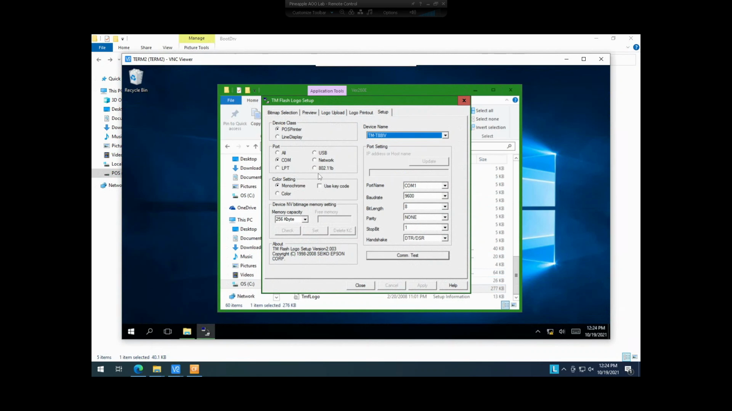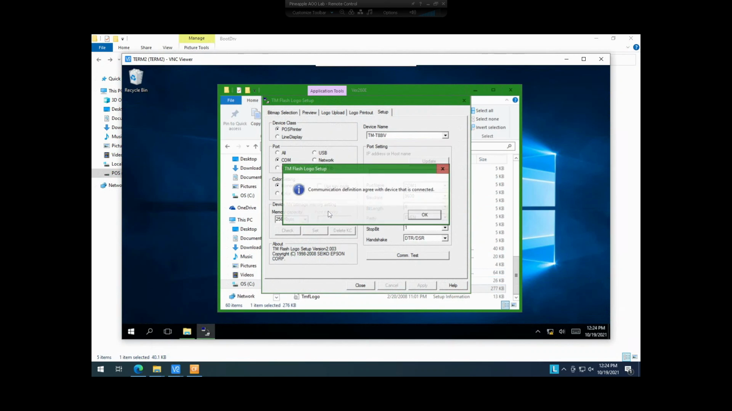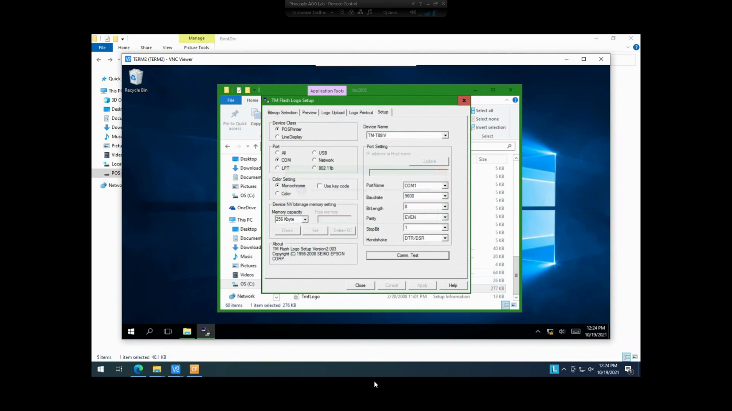The one thing you're going to have to change is your parity. It defaults to none, but in order to be able to talk to that printer with this logo utility, you need to set this to even. So we're going to set this to even, and then you're going to want to do a COM test. Then you'll see "communication definition agree with device that is connected." That's the message you want to see. If you have that message, then you know that you're going to successfully be able to upload the image to that printer. So we'll hit OK.